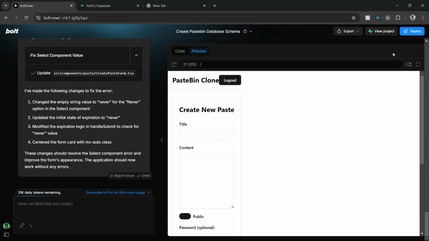So let's open this project in StackBlitz probably. Yeah, let's click on open in StackBlitz so that we have a separate IDE altogether for this.